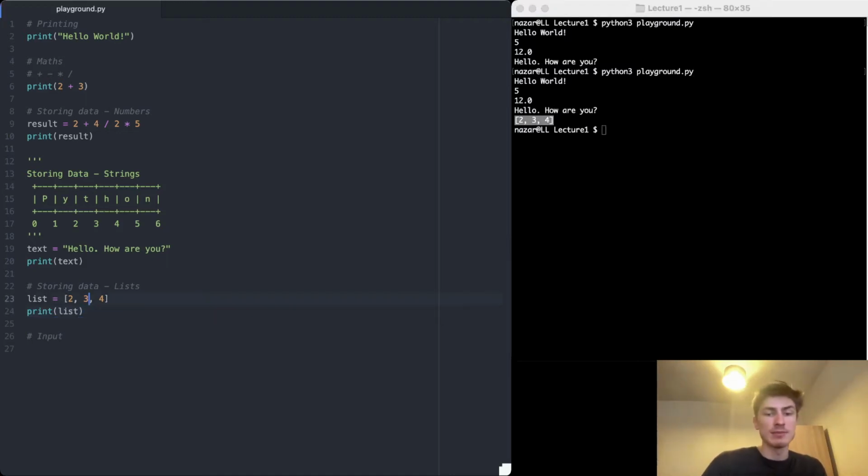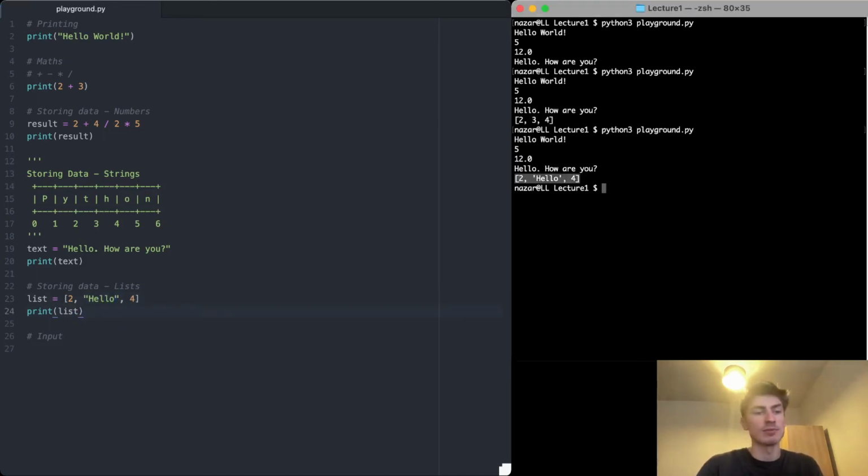If we change one of the elements in our list, for example, to be hello, and run it again, it will print our list as follows. First element 2, second element hello, and third element 4. That's how we can store data in a list if we want to group multiple pieces of data in the same place.